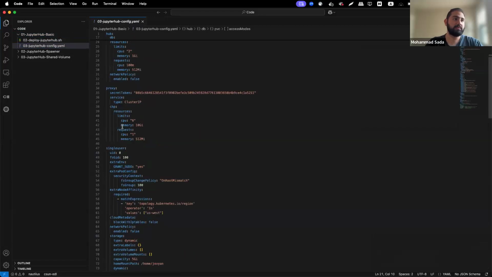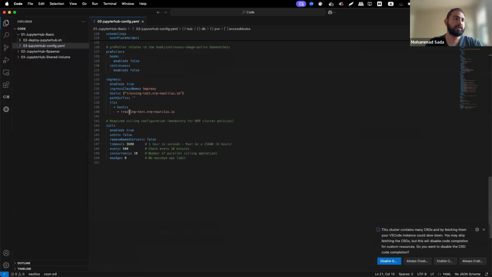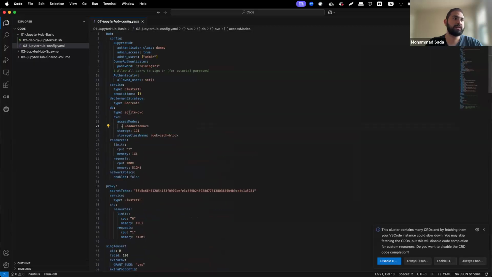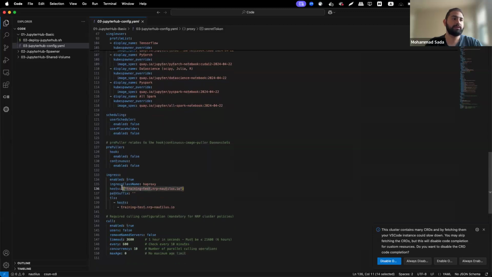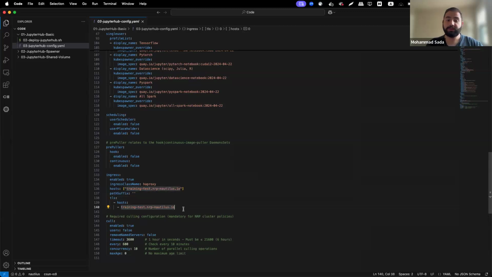You can see this is similar to the one that we used. One thing we changed is we added the secret token that we talked about. Another thing we changed is that we are using training-test.nrp-nautilus.io. Please use a different name because names can't collide. If I'm using this one, I'm going to change it so you have it free. But please use a unique name so no one trying it conflicts with one another.